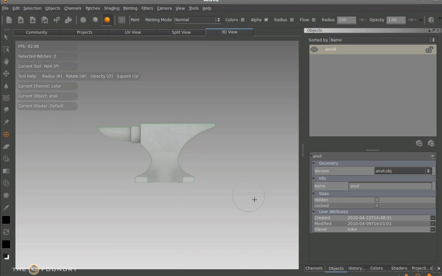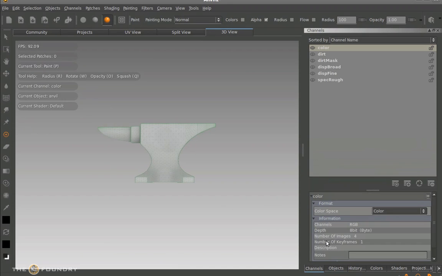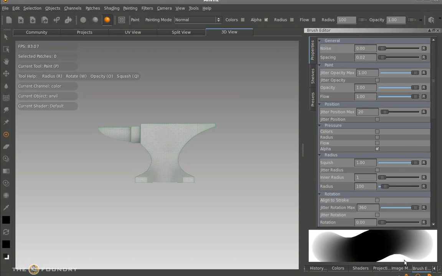What we need to do is get a paintbrush. It's located there. And what we need to do is go to our channels tab. Make sure we're clicking on the color. We're painting in that channel. And we bring a brush up. Bring up the brush editor palette.